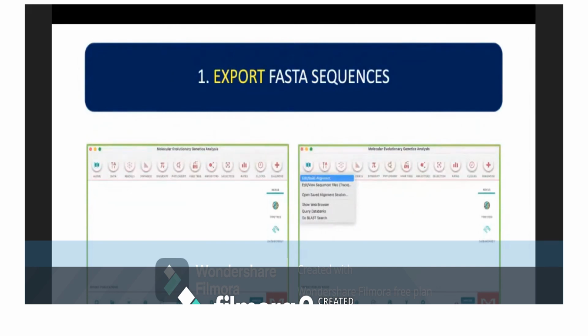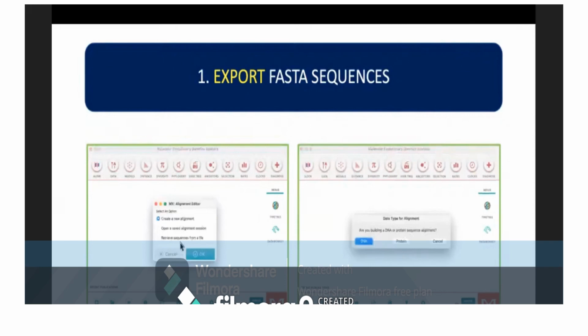So here we go to the alignment, edit alignment. In edit alignment, you can follow the protocol that I am using in this video, so it will be easy for you. For that purpose, go to create a new alignment. After that a pop-up will appear asking whether it is your DNA sequence or protein sequence, so you can click on the respective option.